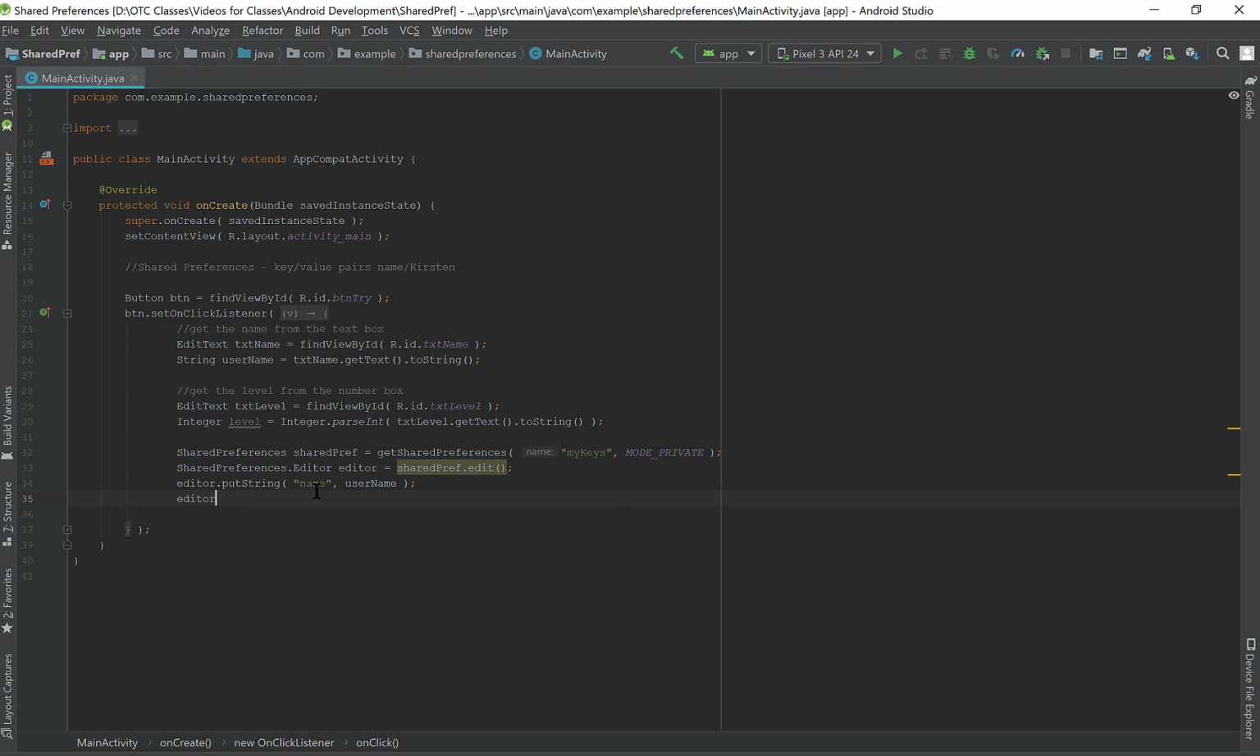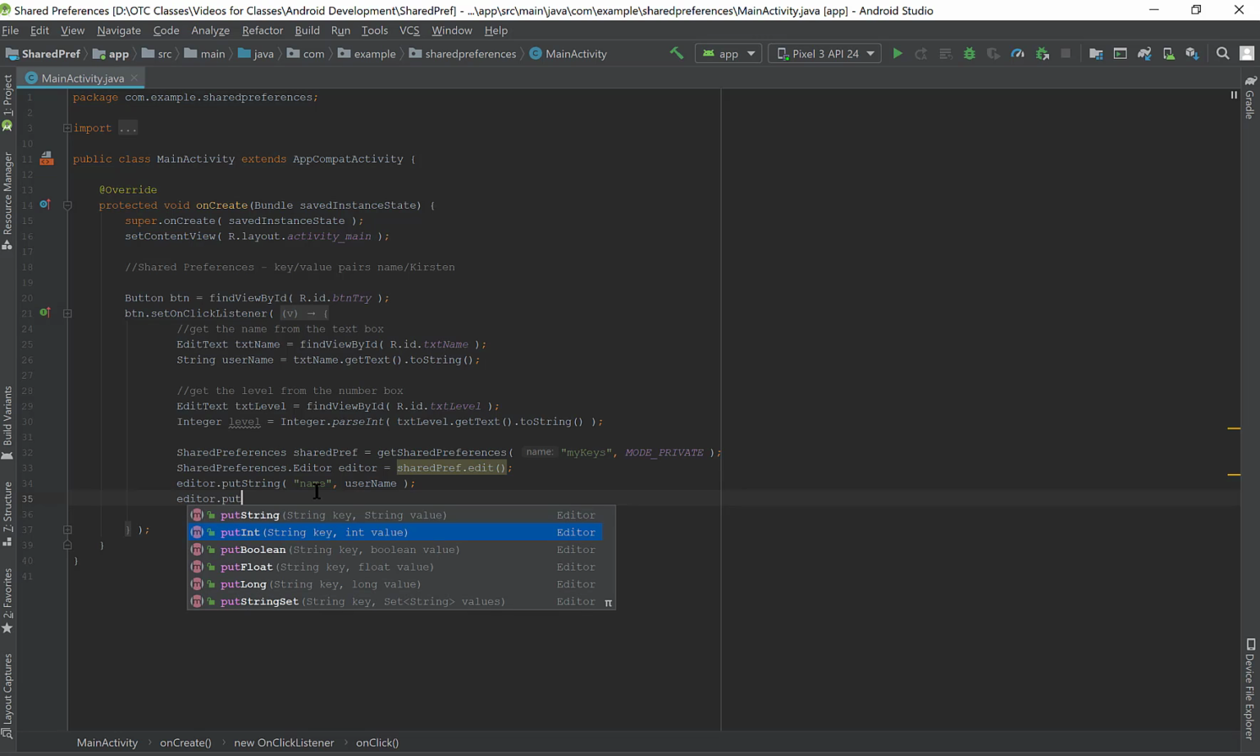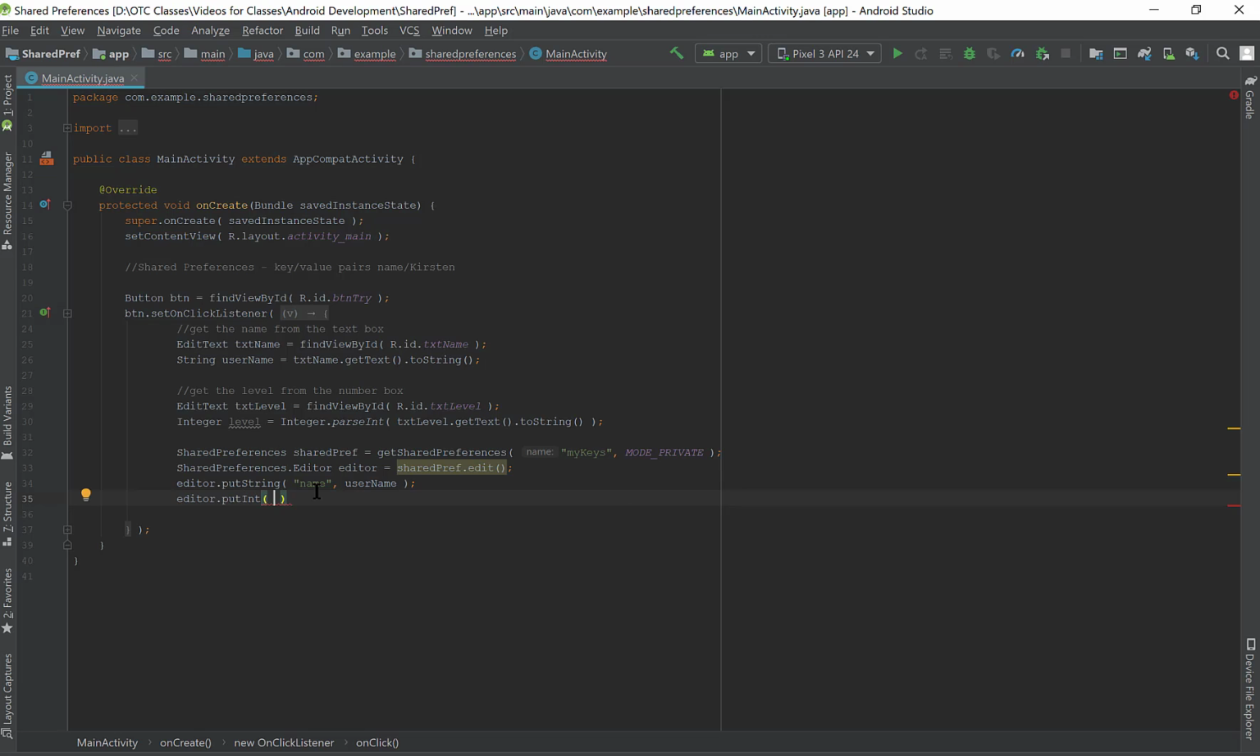So editor again, put string. This time it's not a string, it's an integer. So I'm going to say put string integer, and we're going to call this level. And then I'm going to put in the value that I got from level, which happens to be level. So it should be the same. There we go. All right.